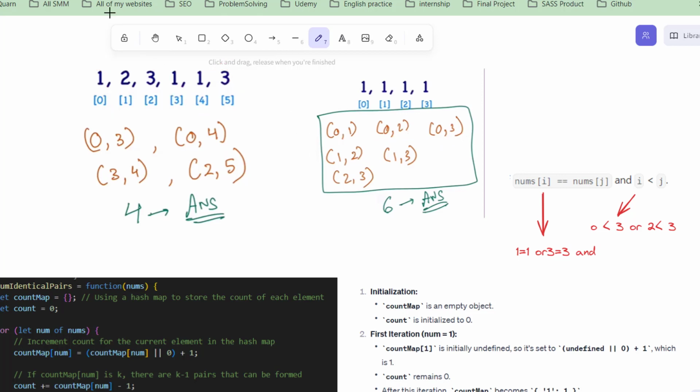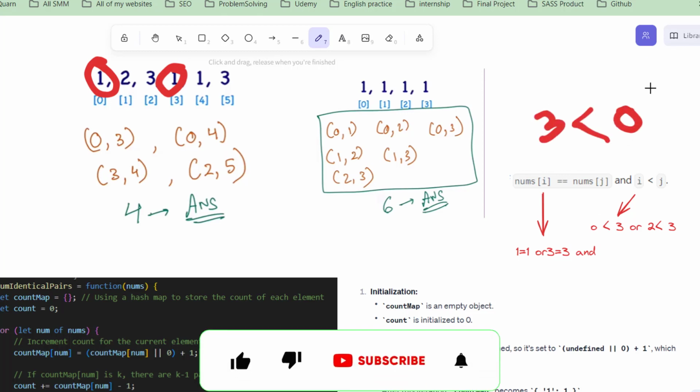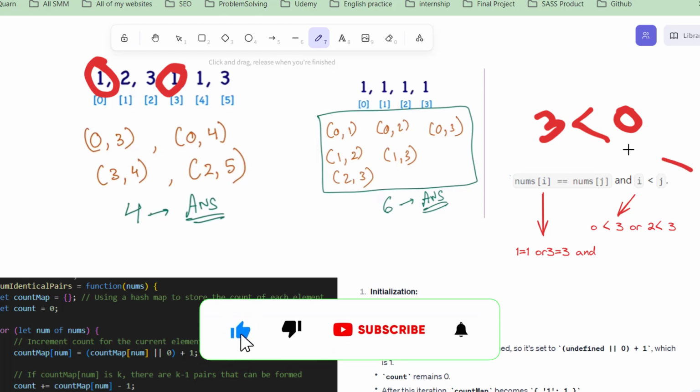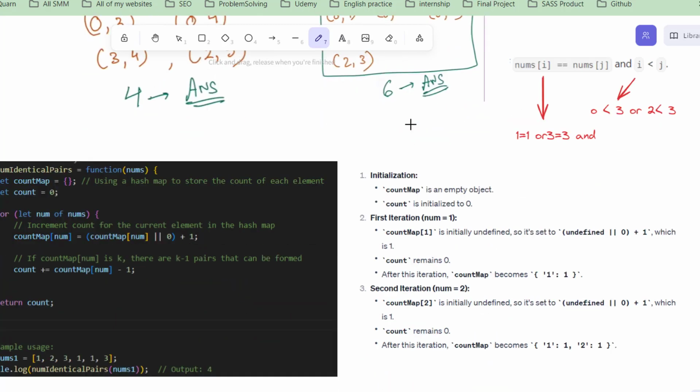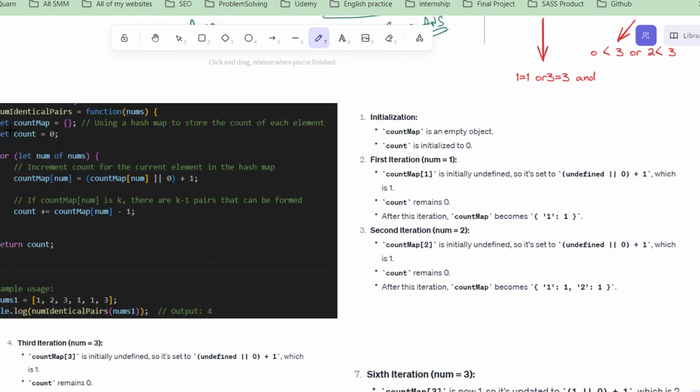If the numbers are both the same but the indices are greater, then it will not be a good pair. Like if it would be 0 greater than, then it would not be a good pair. So both conditions must be met. Okay, so how can we solve this problem? I have solved this problem.